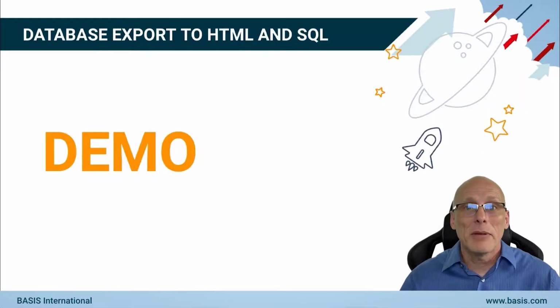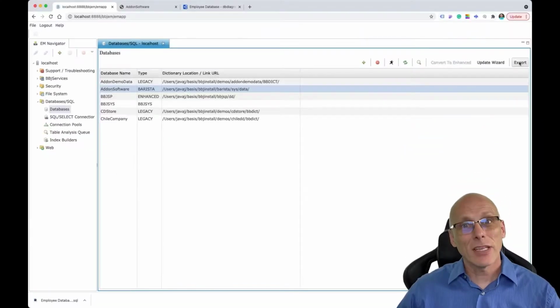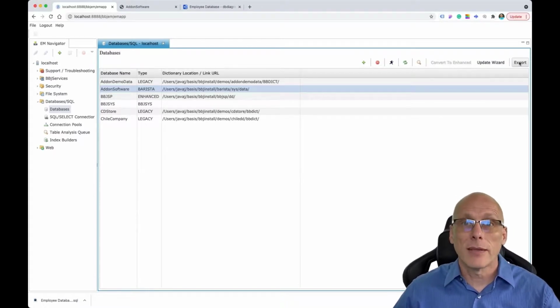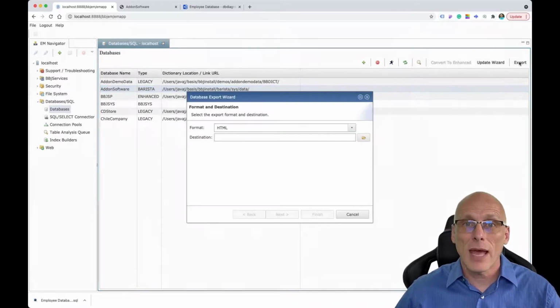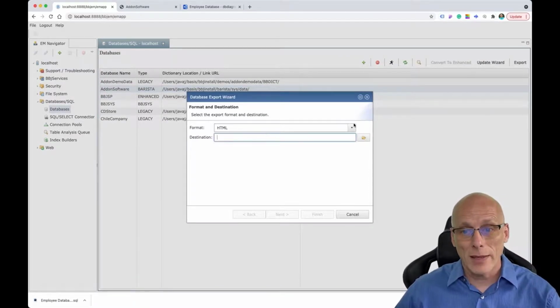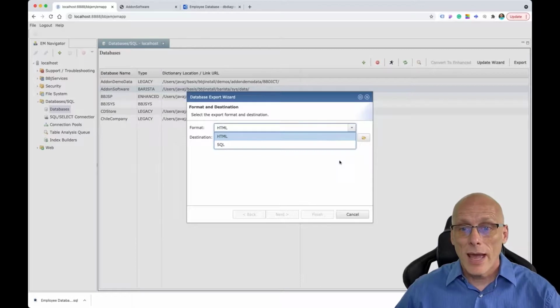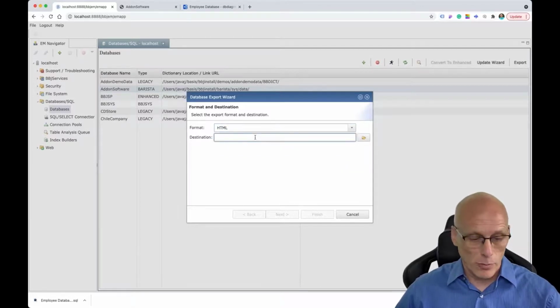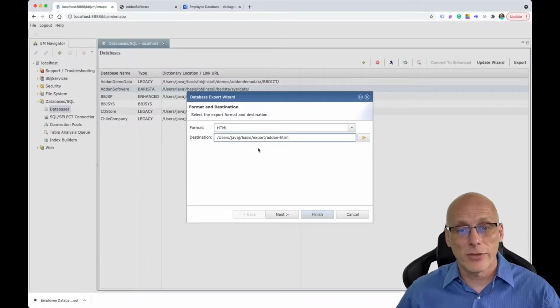And so we're going to be taking a look now at a demonstration of how all of this can work and why you might find this really useful. So let's take a look now at this new export feature in the Enterprise Manager. So we're looking at the databases page here, and we see a list of our databases, and we've selected the add-on software database. We'll click the export button, and that brings up the wizard that we can then choose the format that we'd like our export to be in, as well as the location that we want our exported files to be created. So we're going to export it to this particular directory.